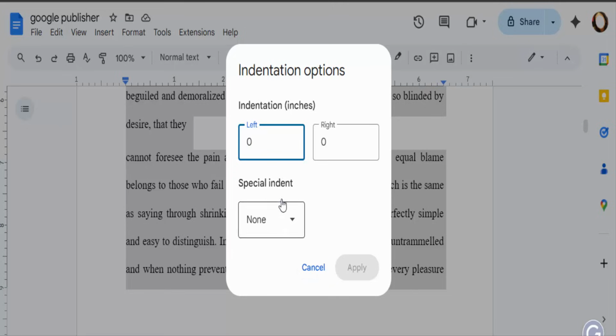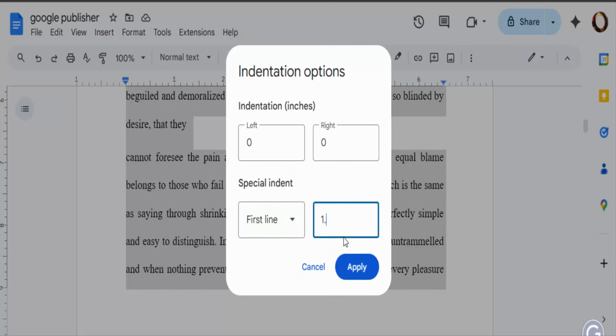Now this is Left indent 0, Right indent 0, and a Special indent. Go to First line and set this indent to 1.30. Now you can apply this.